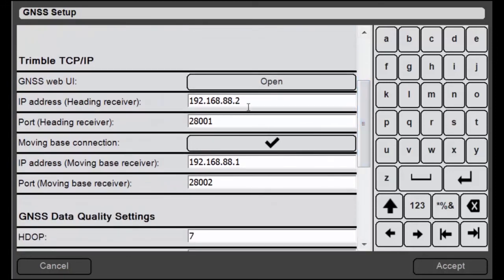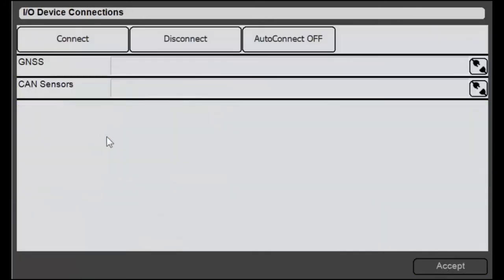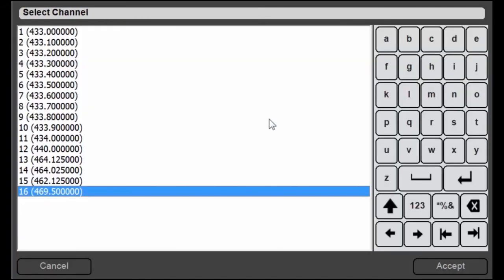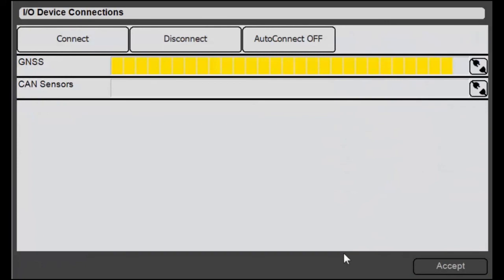Down here, I've got my IP address and port that are set up by default, so I can leave those as they are. And then I'll just want to make sure that my moving base connection is enabled right here. So I'll tap accept, go to my connections, go to connect my GNSS, and I'm prompted with my frequencies. So previously, if I had looked at this list, I would have had all these frequencies up to 15, but I wouldn't have had this 16th frequency, which I just showed how to add using the Web UI. So I'll select that frequency, tap accept, and the GNSS is fully connected now.